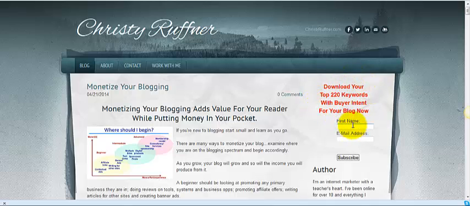Now, I have added a capture form that goes to my autoresponder, and I am offering for free the top 220 keywords that will attract buyers to your blog. So when you're writing content, you are focusing on specific keywords to attract specific people looking for specific things, and you want to attract buyers because they're the ones that spend money, and we're here to make money, right?